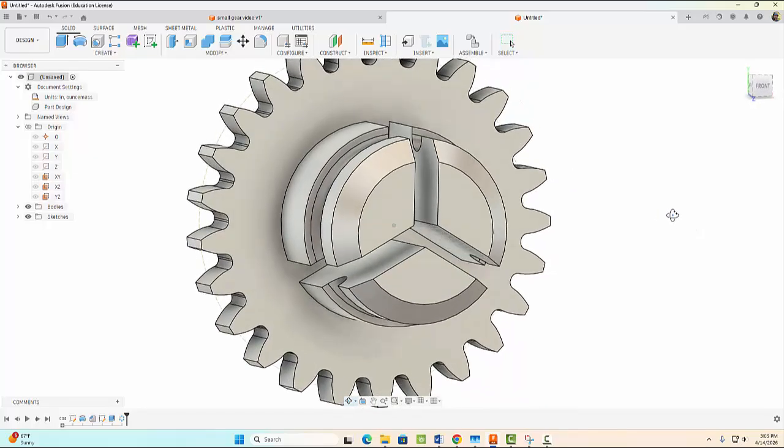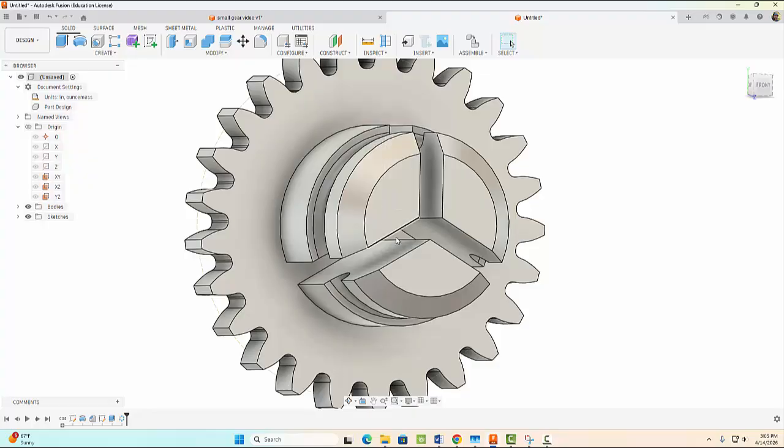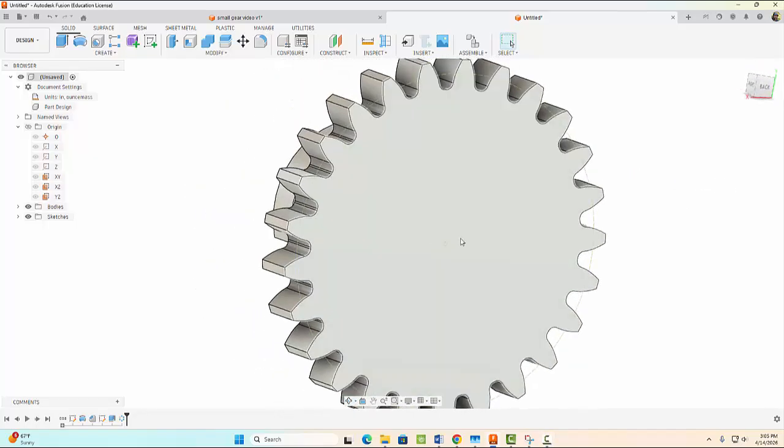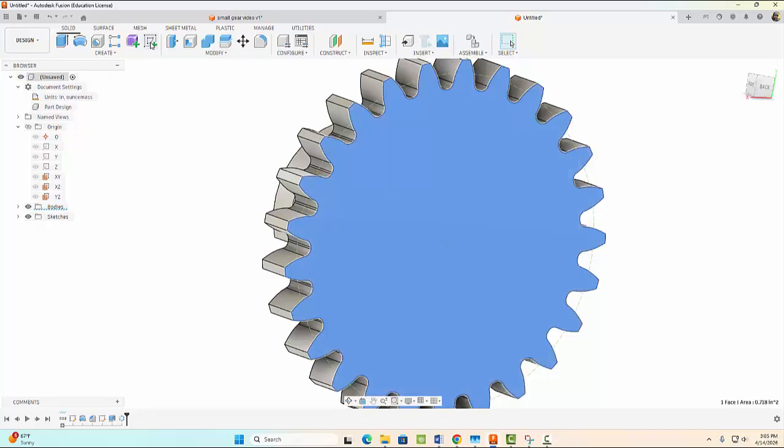Looking good. Now this is nice because these 3 little notches will allow these to kind of flex when we go to push it into our part. All right, and now our last sketch is going to be on this face right here.